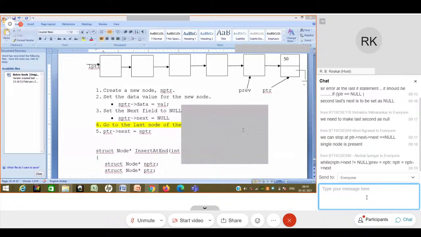So Akshat is telling us some code, how we can do that. He says that you can say prev equal to nptr, nptr equal to nptr arrow next. Okay, that is another solution. And there is a third solution also, so let me take the third solution.